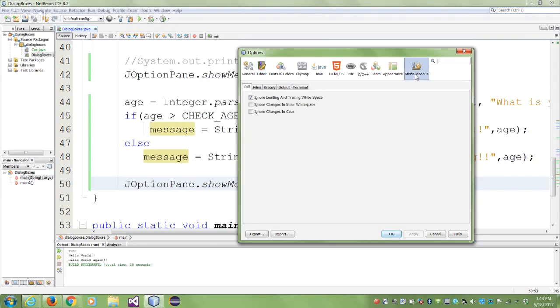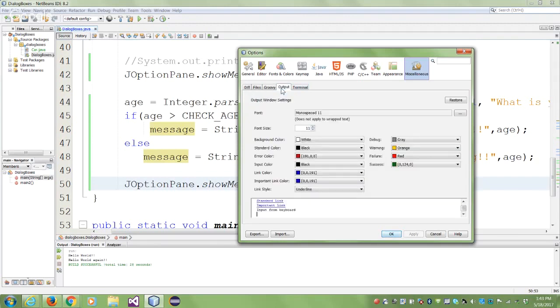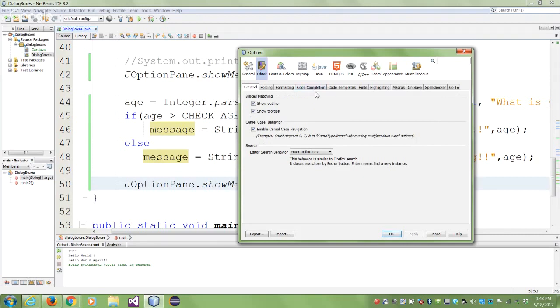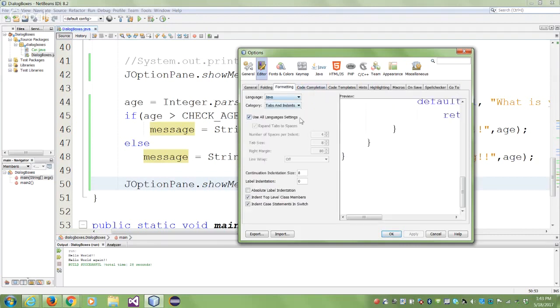What else could be miscellaneous? I don't know. Ignore leading and trailing, ignore changes. Output. Terminal. Wrap lines, it says. Editor? Formatting. Formatting, okay. And then you should see soft wrap.